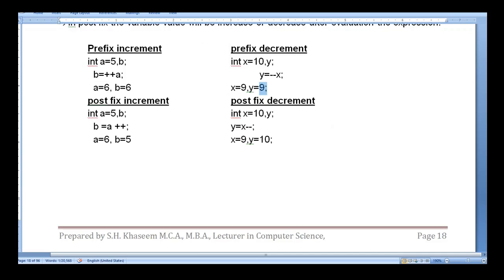So next one, postfix increment. In this case we have stored a equal to 5. Here b equal to a plus plus. A plus plus means first the old value is used. Here a contains 5, so the value 5 will be stored into b. After that the content of a will be incremented by 1. That's why b equal to 5 and a equal to 6.